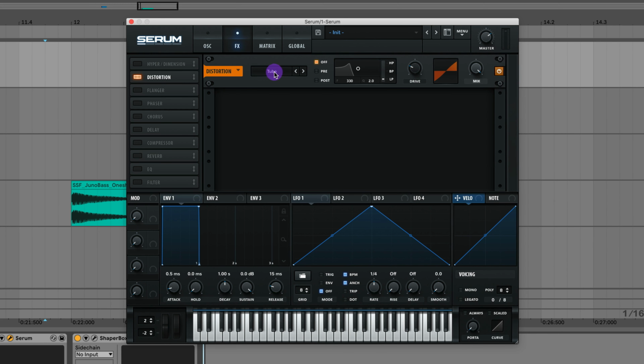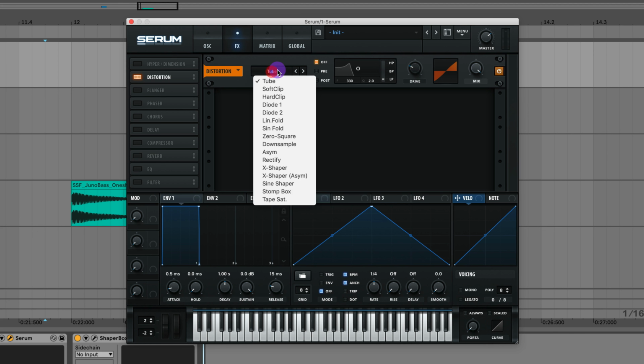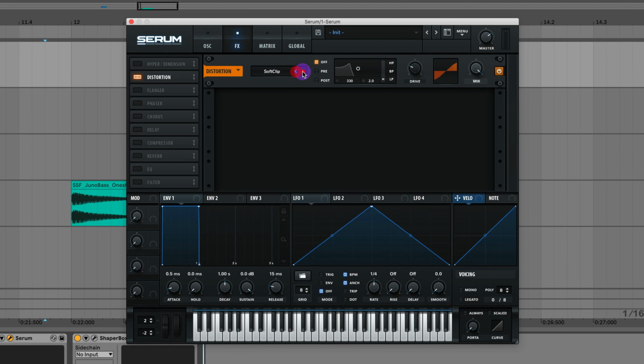So on this distortion, it opens up the tube distortion. I have some other options, soft clip, hard clip, etc. And I can scroll through them. And then you've got this filter that is off by default, but you could add the filter on before it hits the distortion or after it hits the distortion, or pre, off, and you can get your low pass, band pass, or high pass, and that shifts if you adjust this control here.